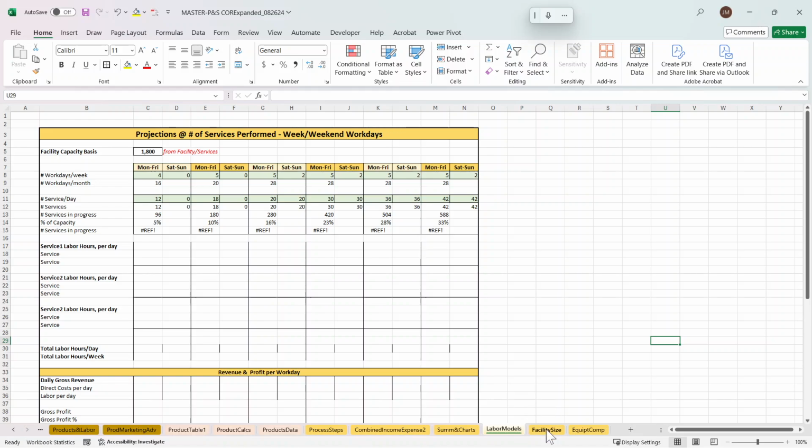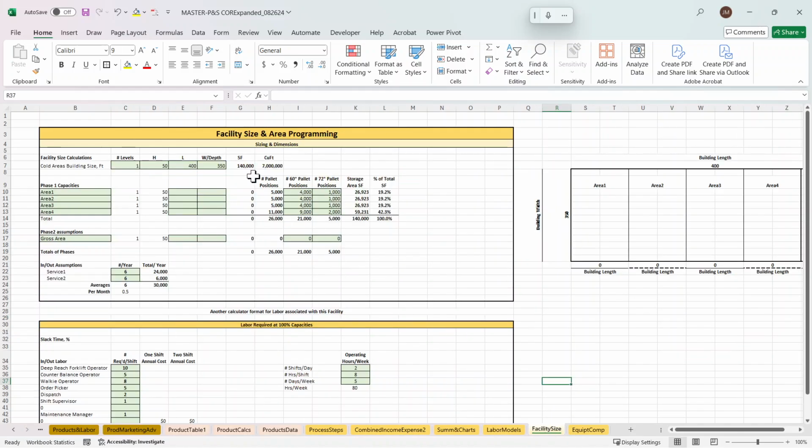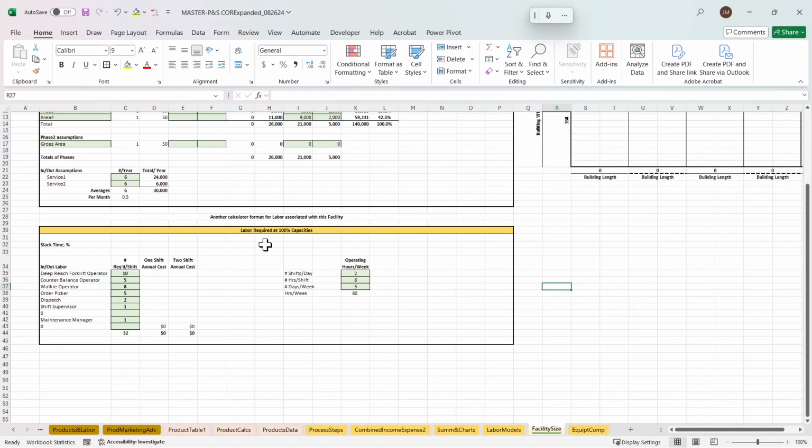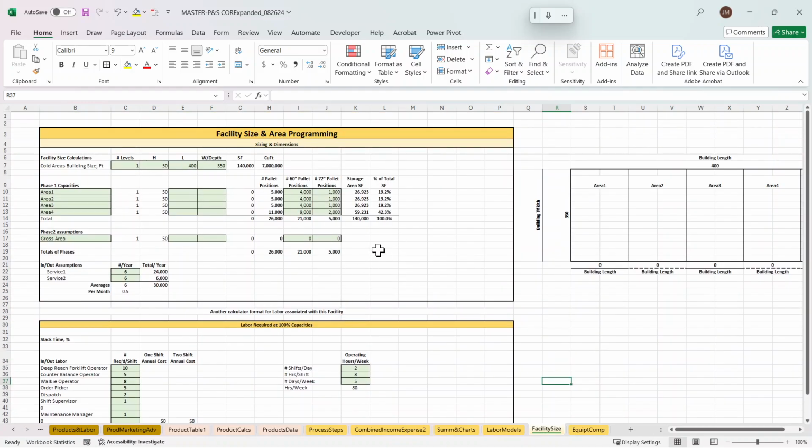Another worksheet here is facility sizing. If you're going to start getting into a lot of services and a lot of products, you really want to model out your facility to make sure that you've got enough in each area, whether it's storage, whether it's production areas, so that you don't rent a place that's too big or too small. And then also it ties in with some of your labor operations to determine how big your facility needs to be.